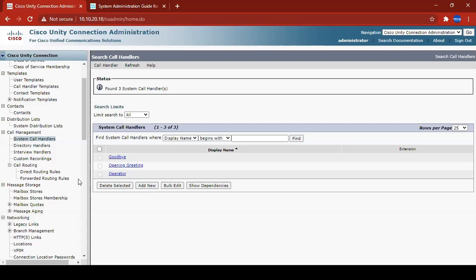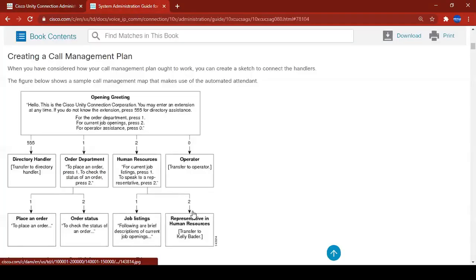So let's go ahead and talk about the call handlers. But before going to the configuration side of it, let's discuss the call creation plan, the call flow diagram, which is very necessary. Many times you would see that the customer would take much more time to finalize the call plan, the call flow.